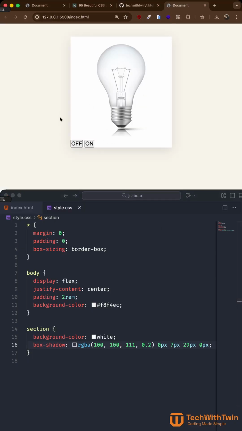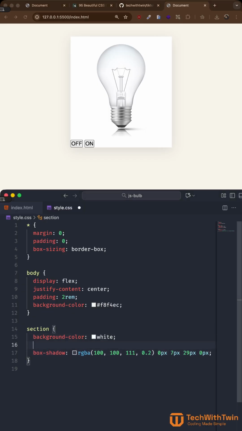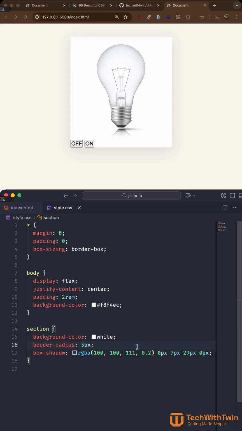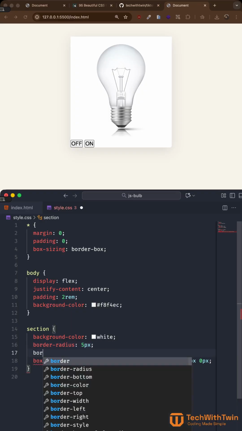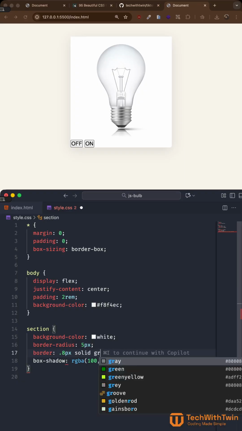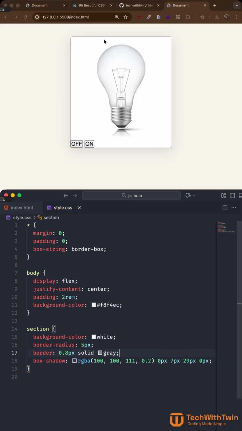And then you can see it added there. So the next thing I'm going to do is to add some border radius to the section. So border radius of maybe 5 pixels. And also I'm going to add some borders. So I'm going to add a border of 0.8 pixels solid, then gray. You can see the border.